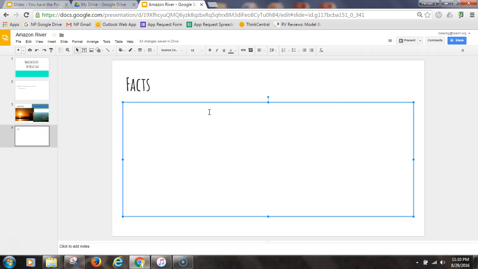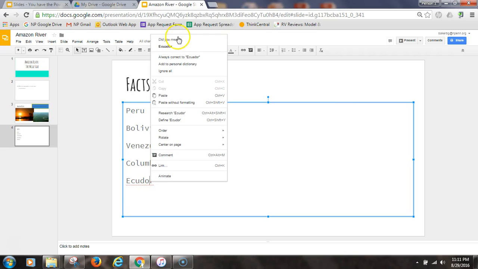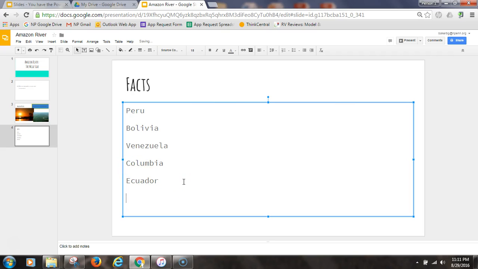And now on this final slide I'm going to say facts, and then I'm going to type in, hey, the Amazon River runs through Peru and Bolivia and Venezuela. I can't spell Venezuela. Colombia, which is much easier. Ecuador. I think Ecuador is spelled wrong. Yep, it says it's spelled wrong. Yep, I meant Ecuador. And Brazil, before it drops in the Atlantic Ocean.